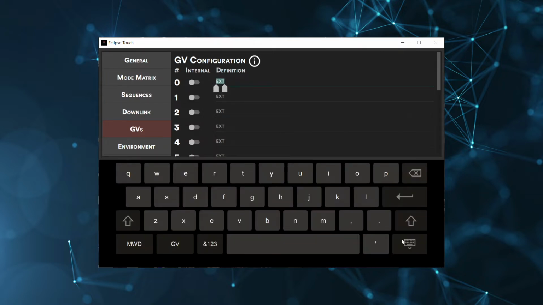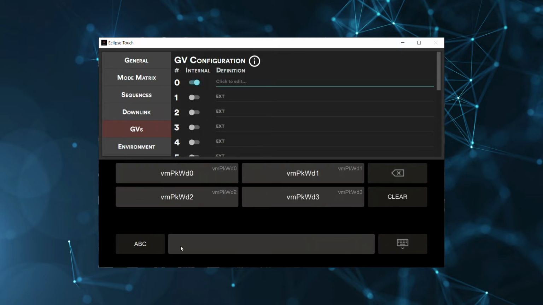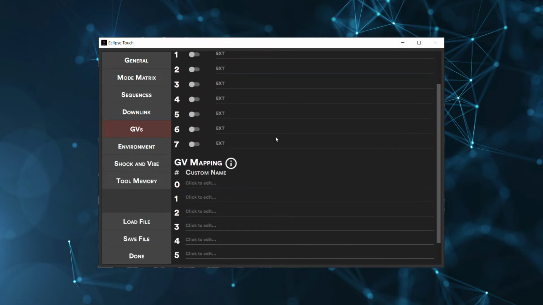That means an external device, like a resistivity tool or a pressure while drilling sub, can send measurements on those GV channels. If you would like to use an internal generic variable value from the MicroPulse, you can switch it to internal and, for example, add this vibration packed word for the vibration levels. We're going to stick with setting these to external values.